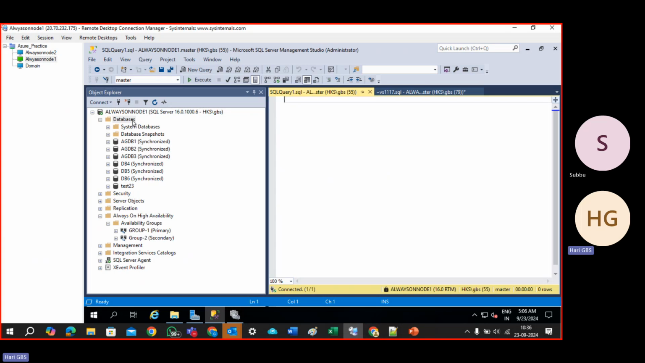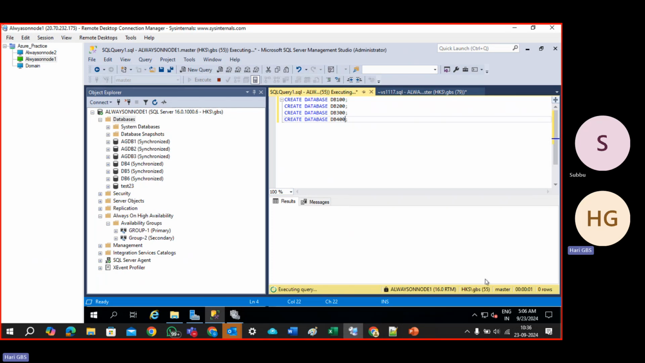Let me make some databases. Create database DB100, DB200, DB300, DB400. So we need to create 4. I am creating 4 databases. Let me make it. Where am I? On node 1.